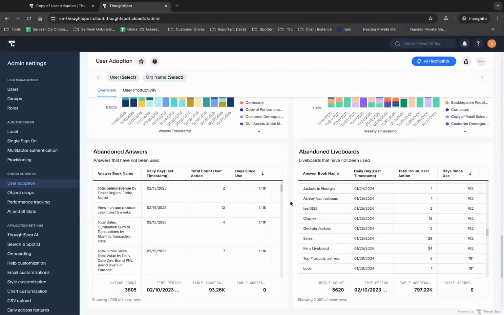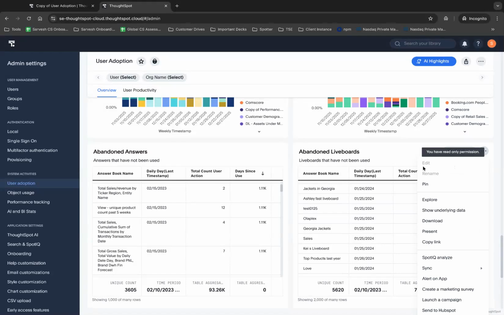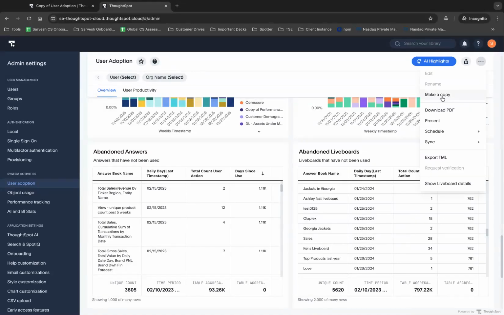But there are various organizations with different business rules. Some of them would want to tag liveboards which are not used in 90 days, or answer cards which are not used in 90 days, as abandoned. So keeping that in mind, we can recalibrate this particular answer card. But none of the answer cards over here are editable from here.